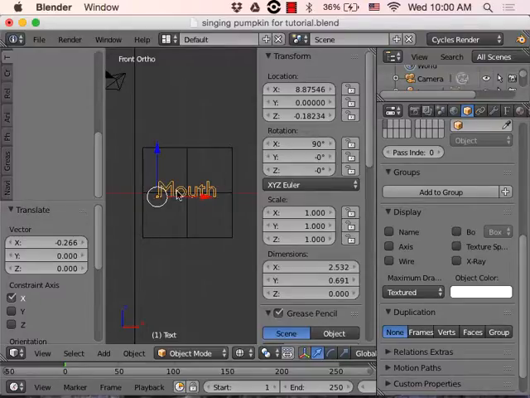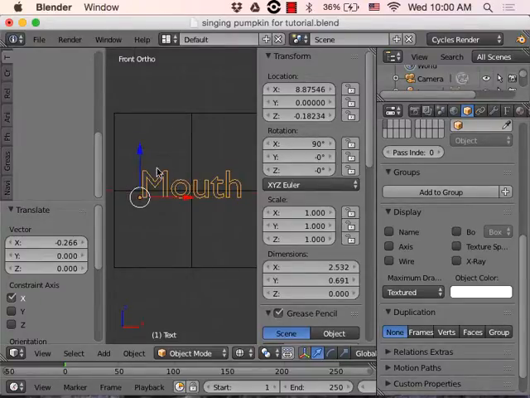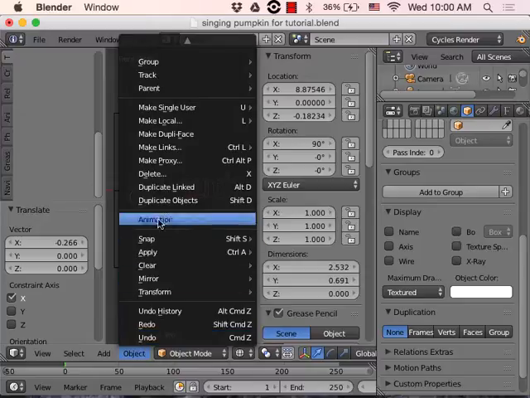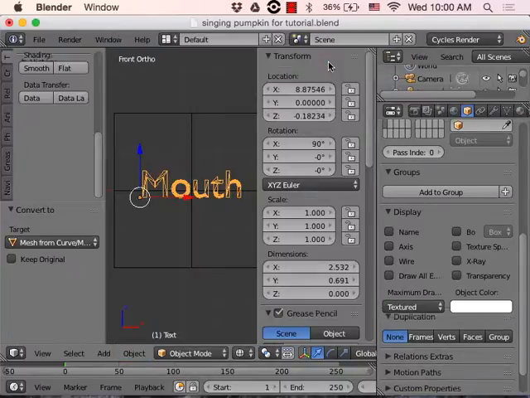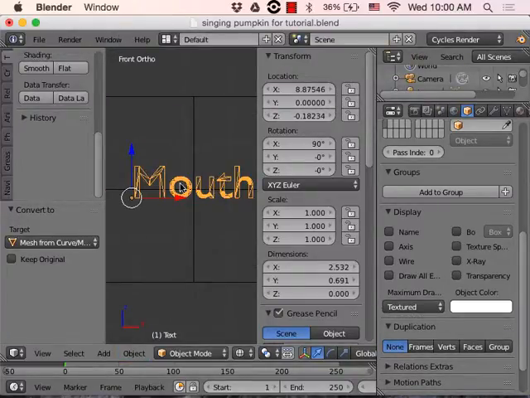Okay, and right now all of these are what's called curves. They are not mesh objects yet, so we need to convert them into a mesh object so that we can control it better. To do that, you go to Object, and way up at the top here, Convert to Mesh from Curve. There we go. Now this text is not editable anymore. I can't change what the letters are anymore, but now they're mesh objects that I can manipulate.